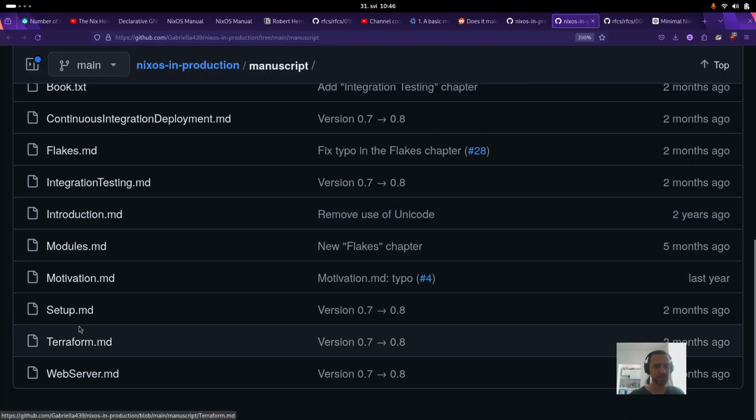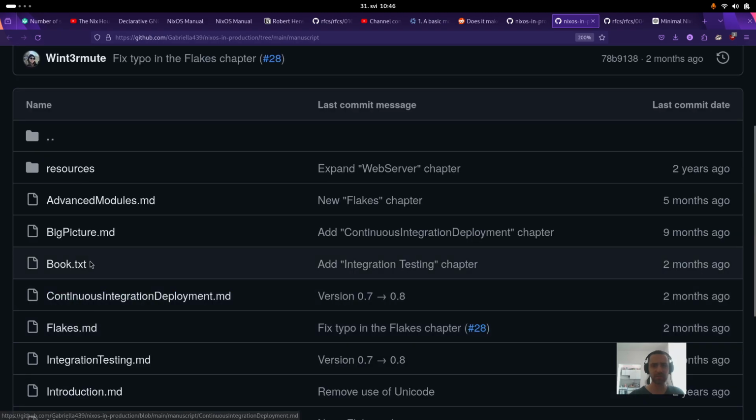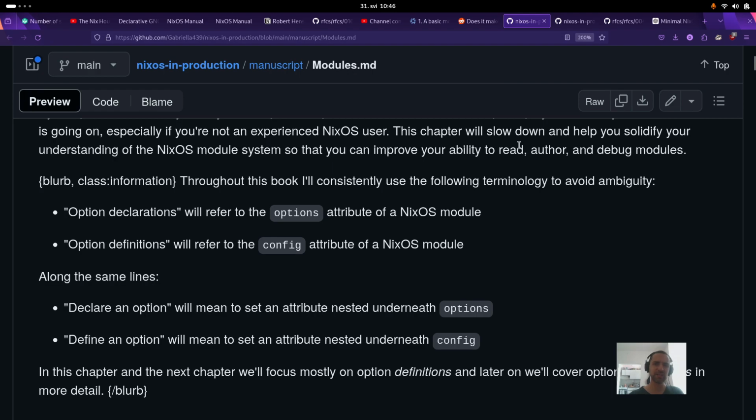Oh, motivation, Terraform, 2 months ago. Yeah, it's a while until I remember the book. Look, it started 2 years ago, but she's great. She has a very nice way to present things.